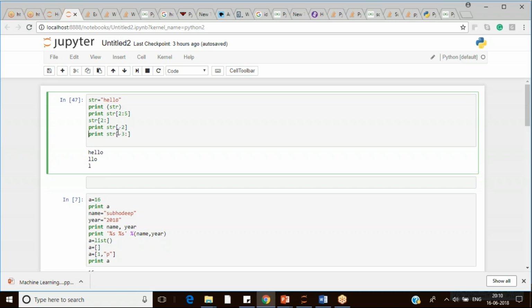Okay, so -3 means you're starting from -1, -2, -3. Follow my cursor. And colon means the same thing here: we are taking it to the end. So from -3, which is -1, -2, -3, we are taking it to the end, LLO. So we should get LLO.